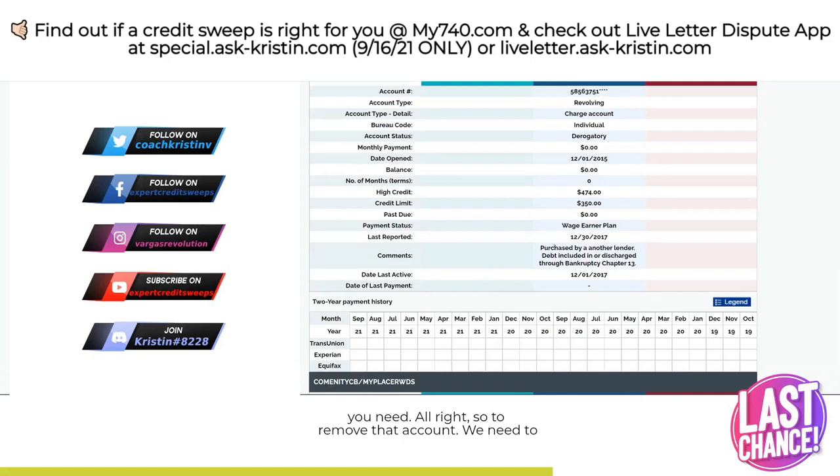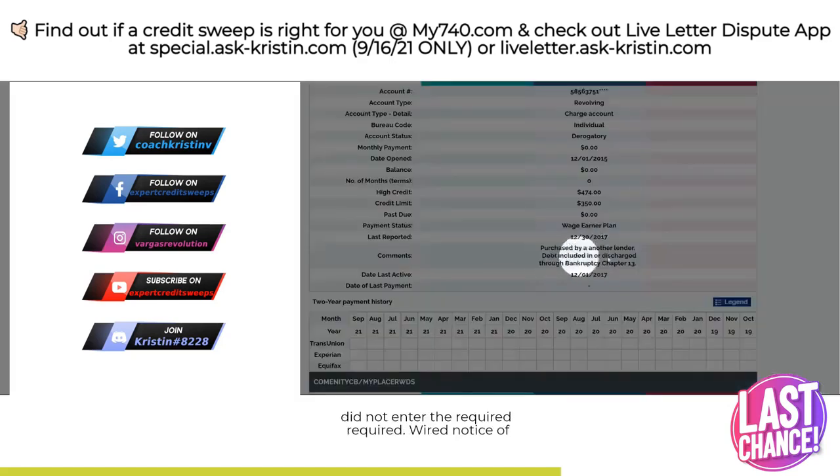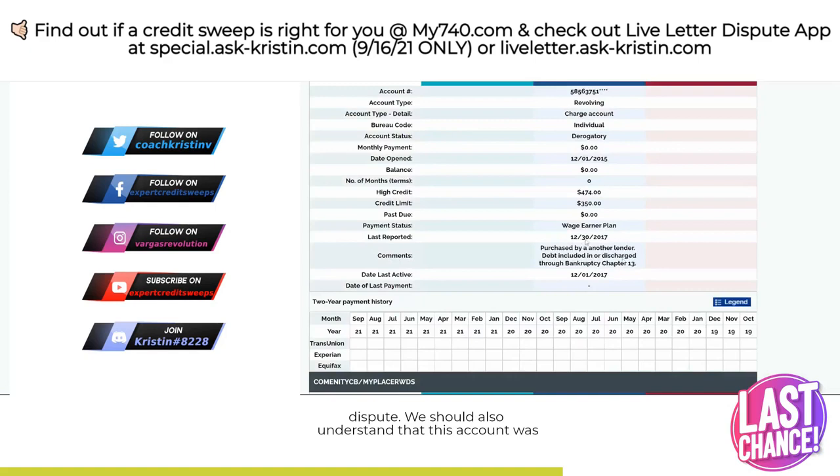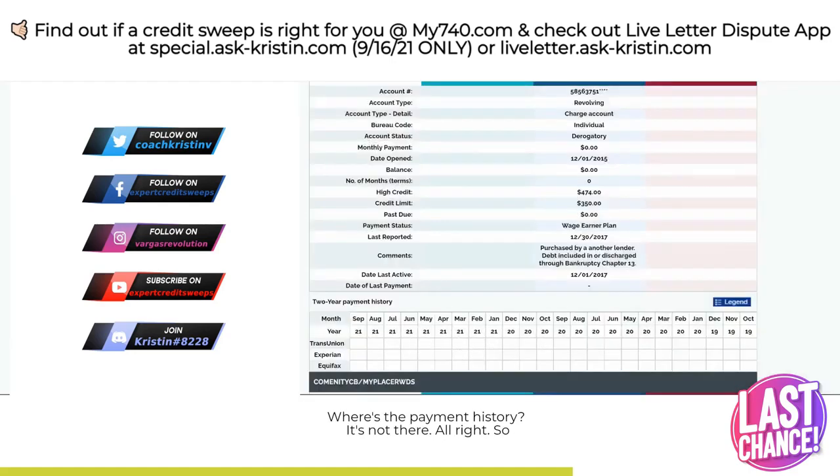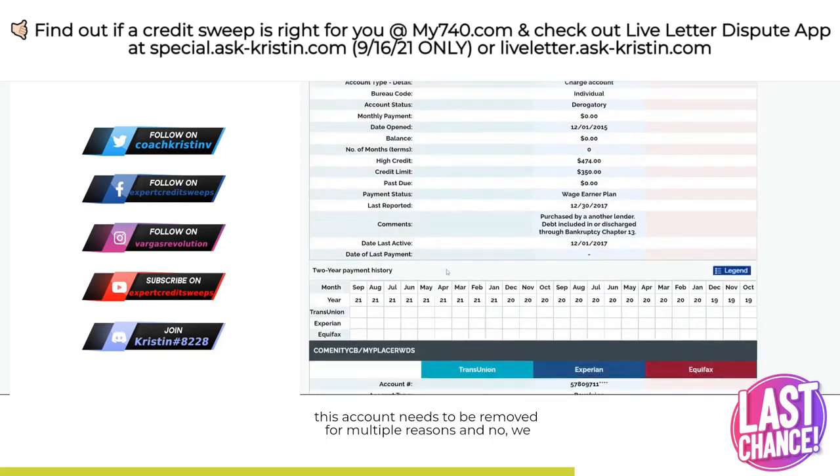So to remove the account, we need to understand that this account should have a date last paid. We should also understand that this account was disputed and they did not enter the required notice of dispute. We should also understand that this account was disputed and they verified it as accurate and yet did not update the date last reported, which means that they did not do an investigation. All right, and where is the payment history? Where's the payment history? It's not there. All right, so this account needs to be removed for multiple reasons.